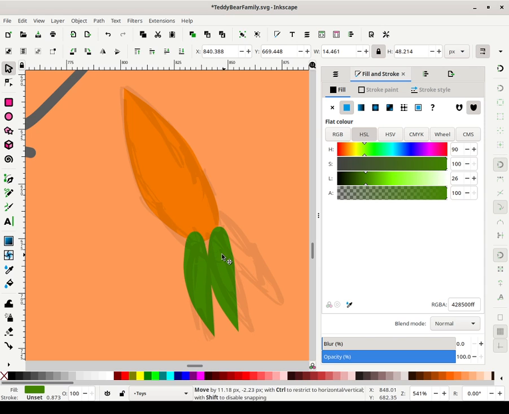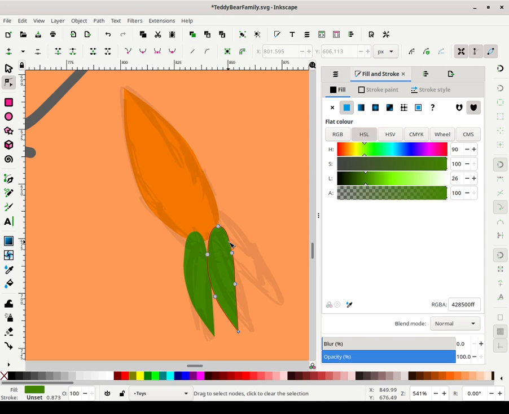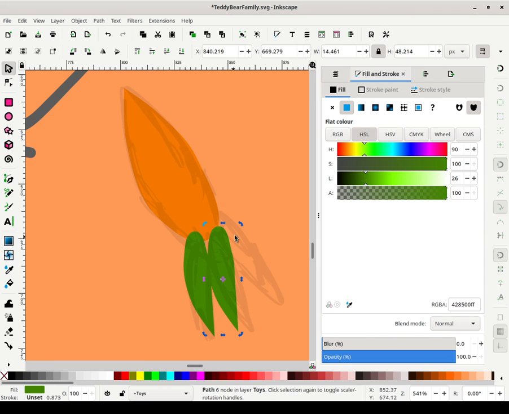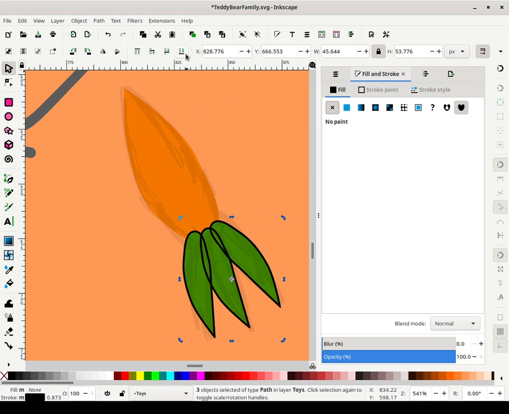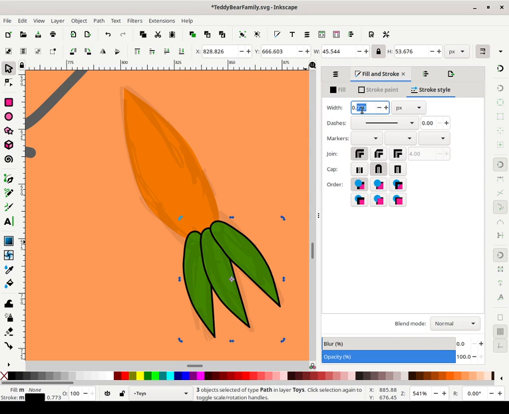Then I can duplicate this and rotate it. Okay, Inkscape, please cooperate. There we go, thank you. Rotate that, duplicate it again, flip it, and rotate it. And there you go. Now all of these I'm going to add strokes to, but I'm going to duplicate them first, then add stroke, then turn it off, then move these down. Right. Turn stroke down a little bit. And blur.